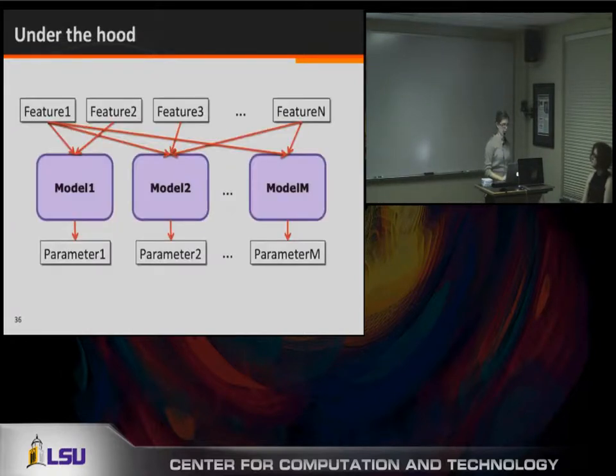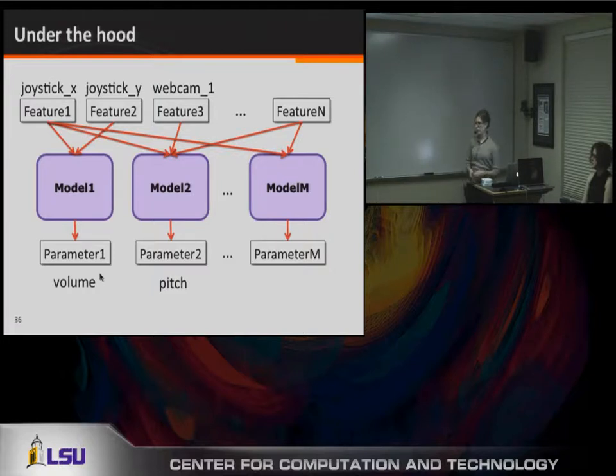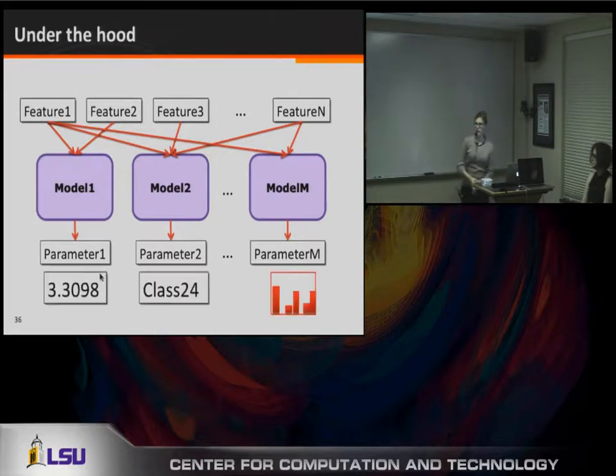So under the hood, what's really going on is that the process that I want to drive with the Wekinator publishes the number of parameters that it wants. All right, so maybe I have volume and pitch of a synthesis algorithm. I'm going to build a separate model for each of these parameters, and each of these models is going to take as inputs one or more of the available features. So I might have features that describe the X and Y position of a joystick, maybe pixels or statistics computed on the pixels of a webcam, and that's how the models are going to be set up.